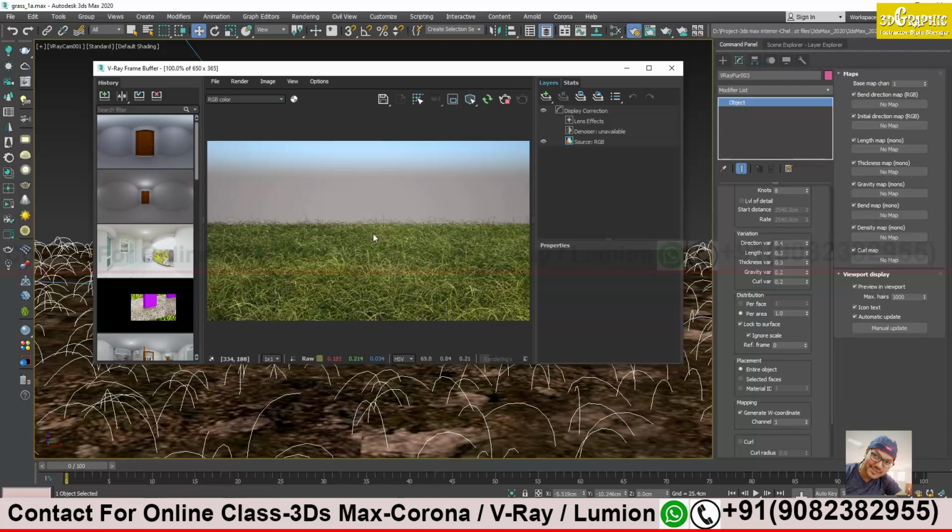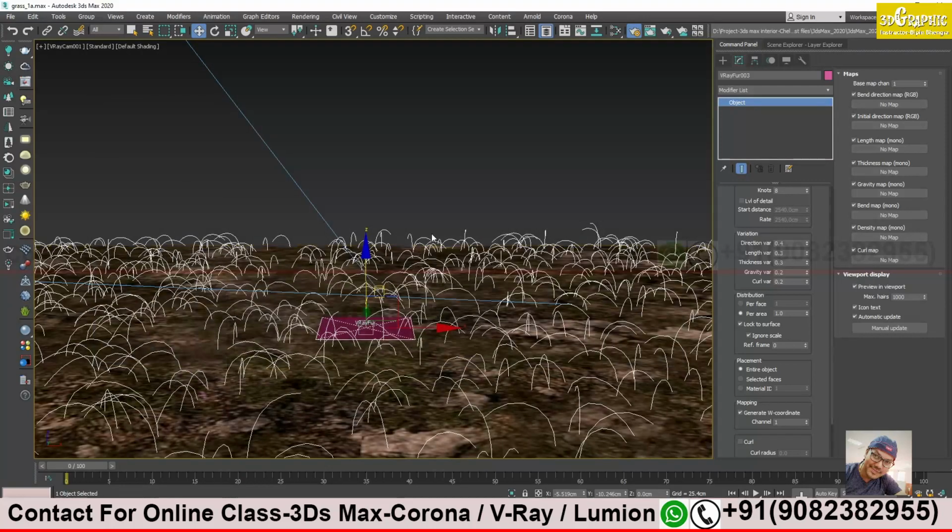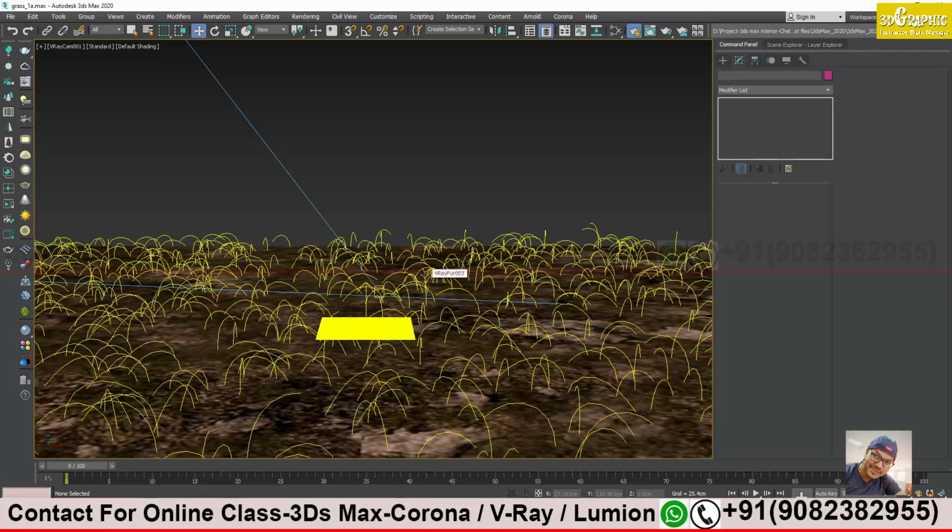Fine. So here you will see, I just stop it. Here you will see some portion is darker and some portion is lighter. We are getting this kind of effect. So the texture part is good over here. Let me see some more area over here.